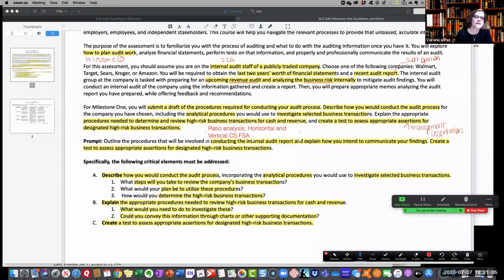And by common size, we mean we're dividing by something, right? Especially if you're going to do a comparison to the industry, which you're going to see in another milestone. So that is what analytical procedures mean, and that is hopefully what you're going to learn about, right? So let's keep going on.